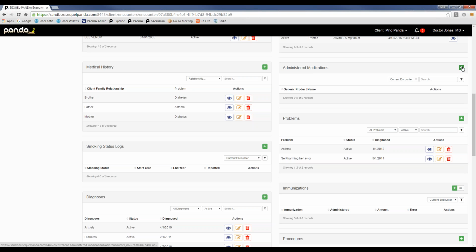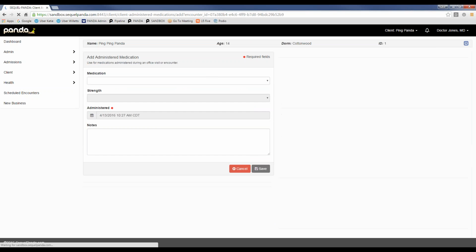So I'm going to go ahead and hit my plus sign here. Administered medications, this is going to be a medication that's administered during the medical visit. So just to be aware of that, I don't want to cause confusion with that. I may want to ask you guys at the end if this is something that is needed outside of the medical visit with regard to administering medications, or if that's always done through the MAR. I just want to make sure we're not missing anything that you guys might need.